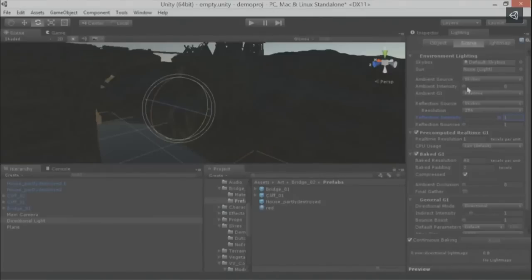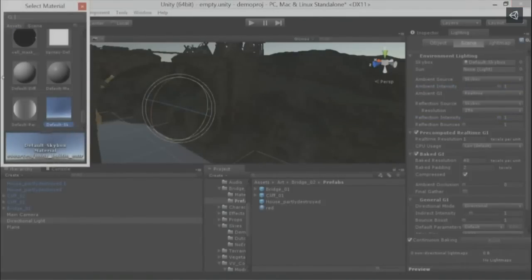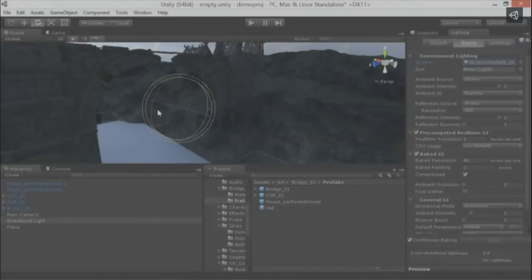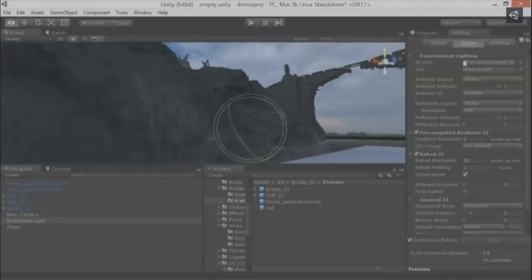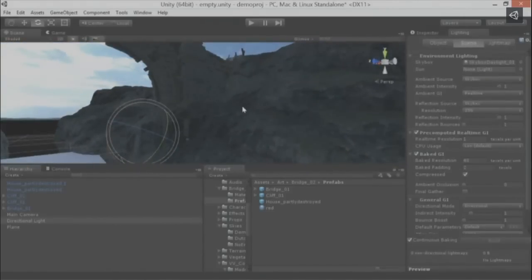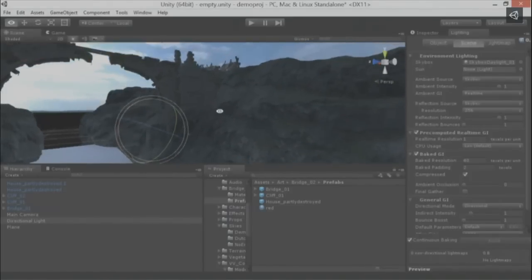So another thing we can do is we can assign different skyboxes. So we can take this skybox over here, and you can see immediately the lighting drastically changes based on the sky that I have. In this case, it looks a lot better because the sky has a lot more detail with all these clouds, and that actually makes the rocks and the bridge really stand out and look much better.